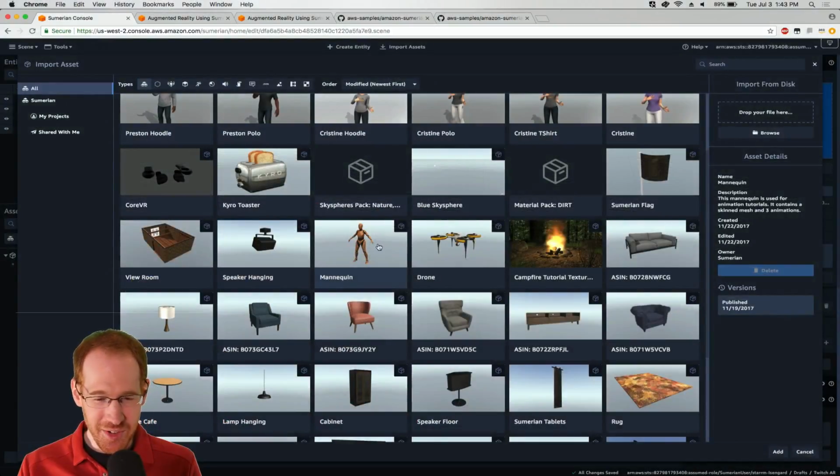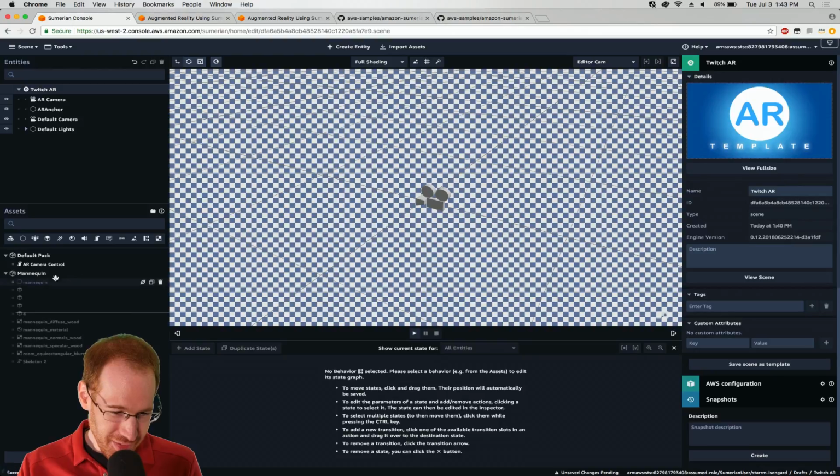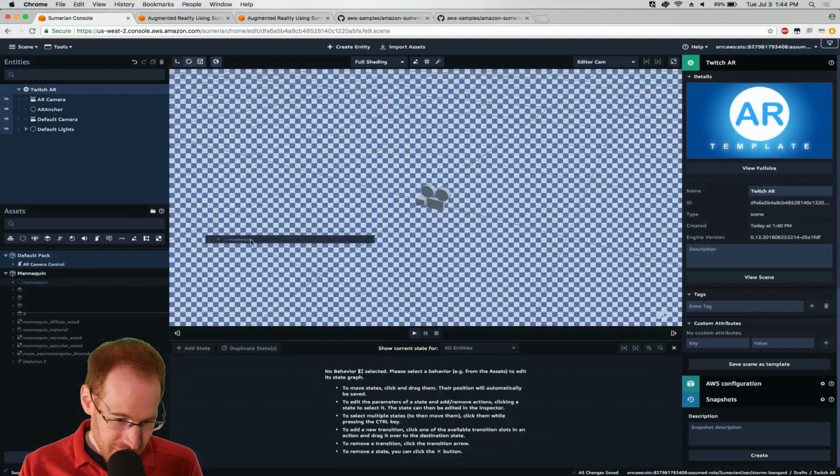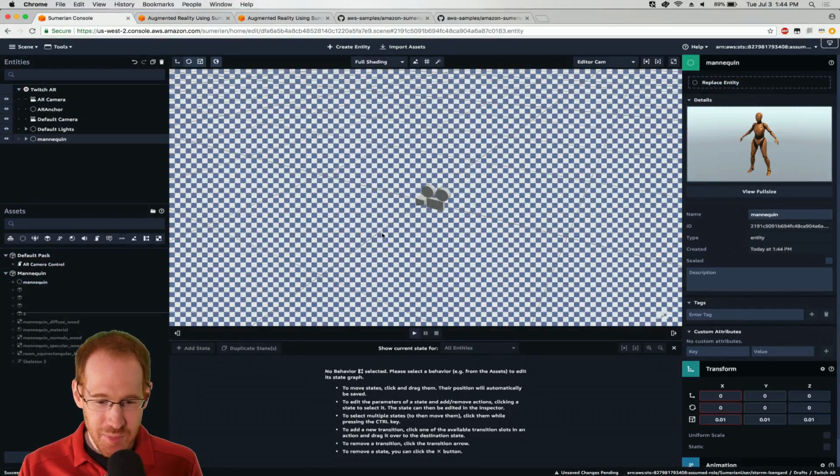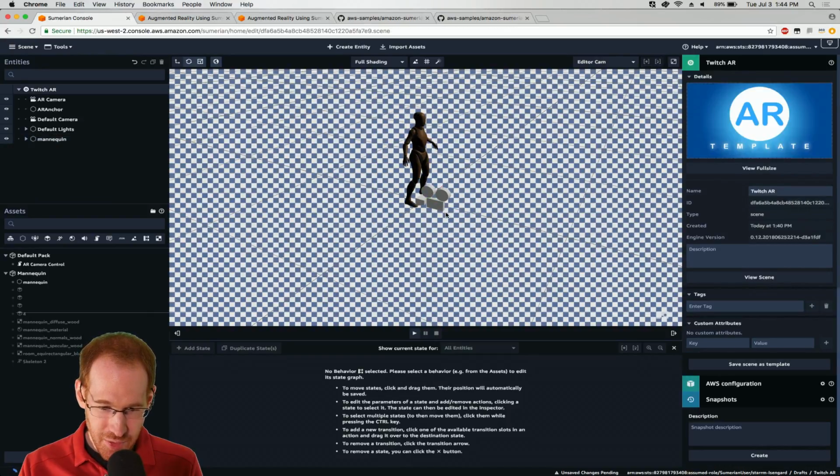Am I back? All right. Yeah, you're good. So I'm just going to double click on this mannequin and get it into my asset bin, and then drag that entity into the scene. There we go. Trackpad doesn't like me. All right, when that loads up, theoretically. Okay, great. So we have a mannequin in the scene.